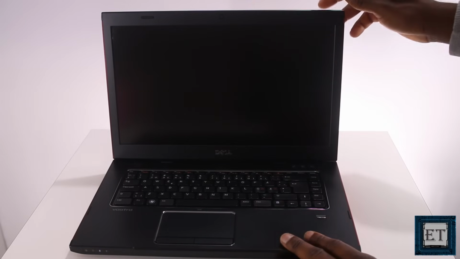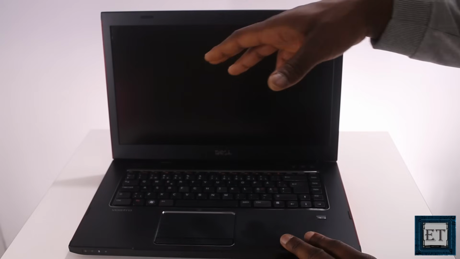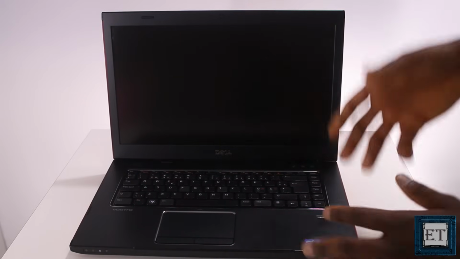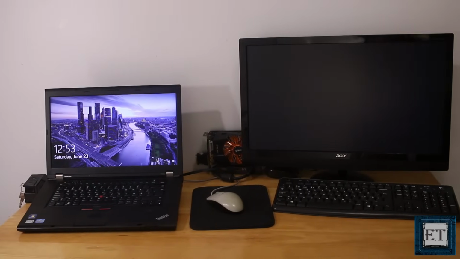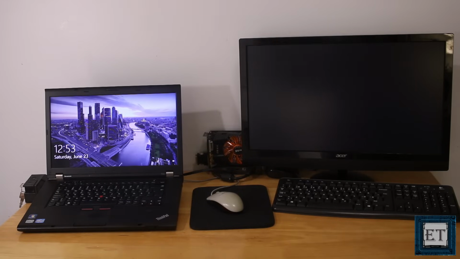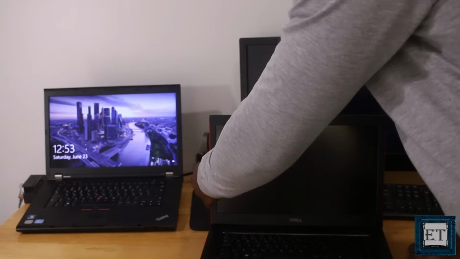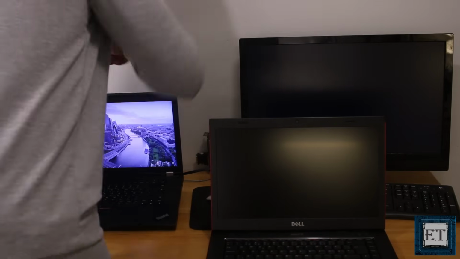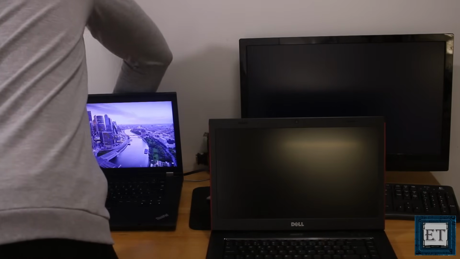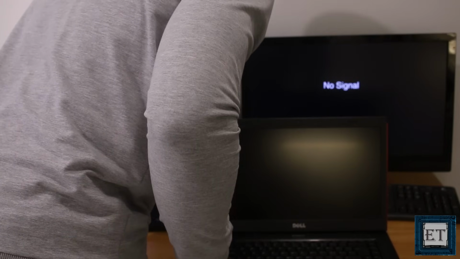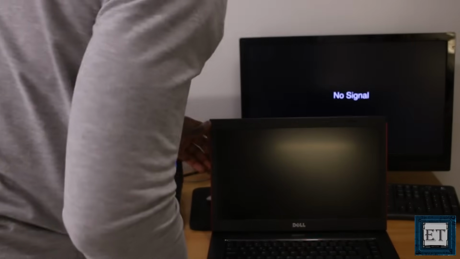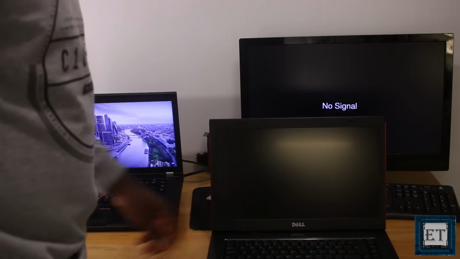But in any case, we're going to be testing this by connecting our display through the serial port to an external display. Now, if you don't have an external display, you can use your television or some other display you find. But in this case, I'm going to be using this display here. So I'm going to connect this, the Dell laptop. And then try to turn it on and see if that works.